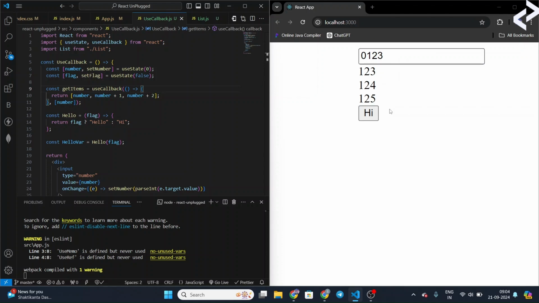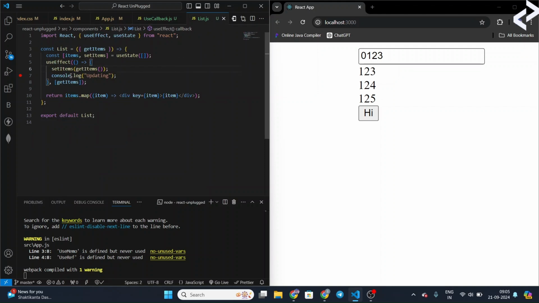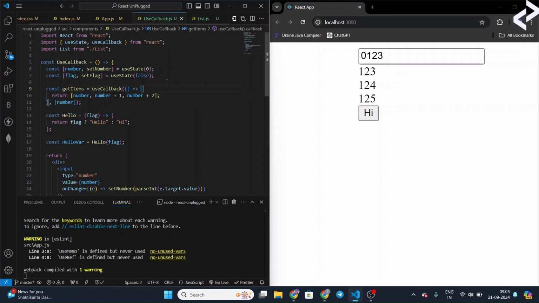So now, what can the useCallback hook be used for? When a parent component passes a function as a prop to the child component, the child may re-render every time the parent renders, even if the function hasn't changed. You can see this in the case of the list function. It updates whenever the parent renders. But if you want to avoid that, you use useCallback, which helps prevent unnecessary renders by ensuring that the same function reference is passed unless its dependency changes.